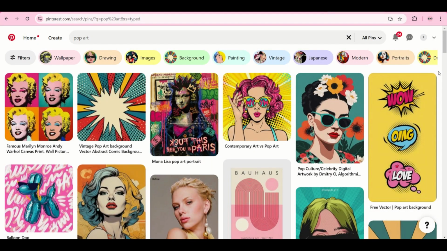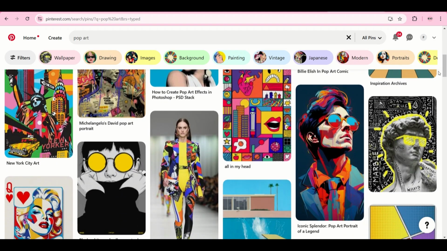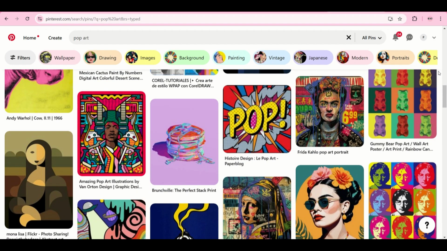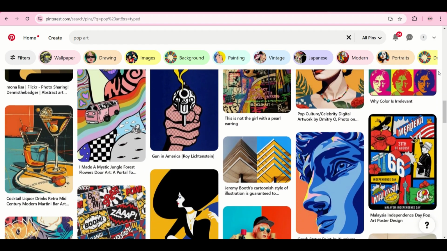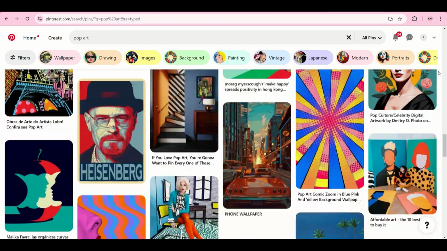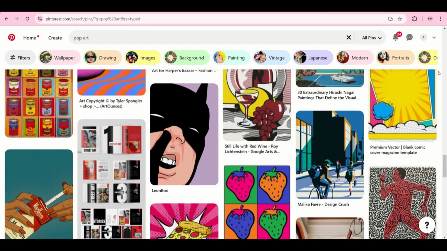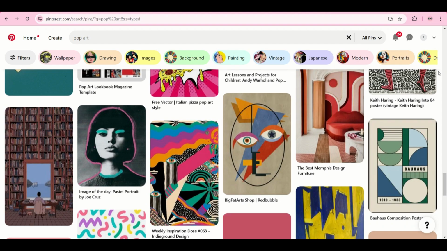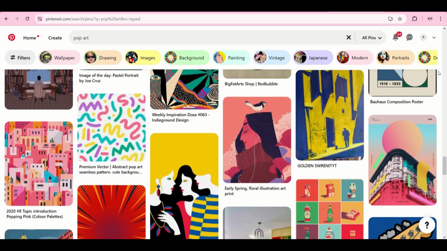So first, I'm getting into the pop art theme. When I think of pop art, I think sharp, bold colors, thick outlines, a dot pattern, bold typography, and simple shapes. And well, to sum up, something that screams, "Look at me."